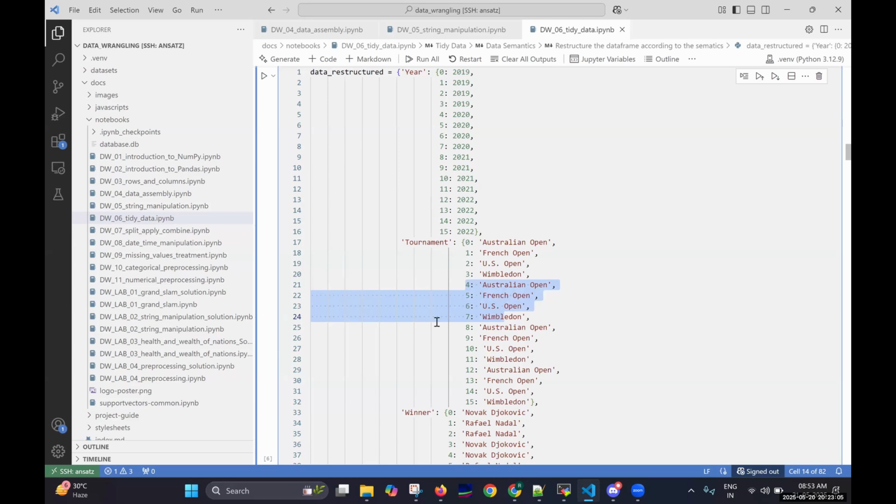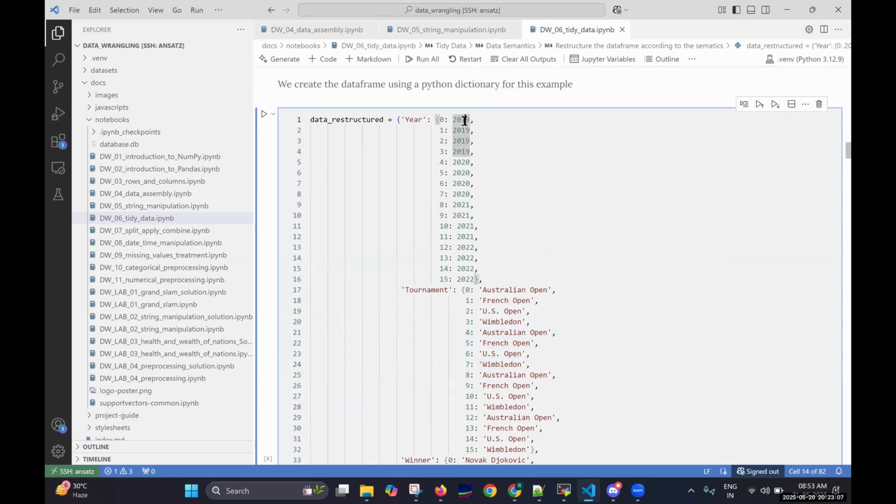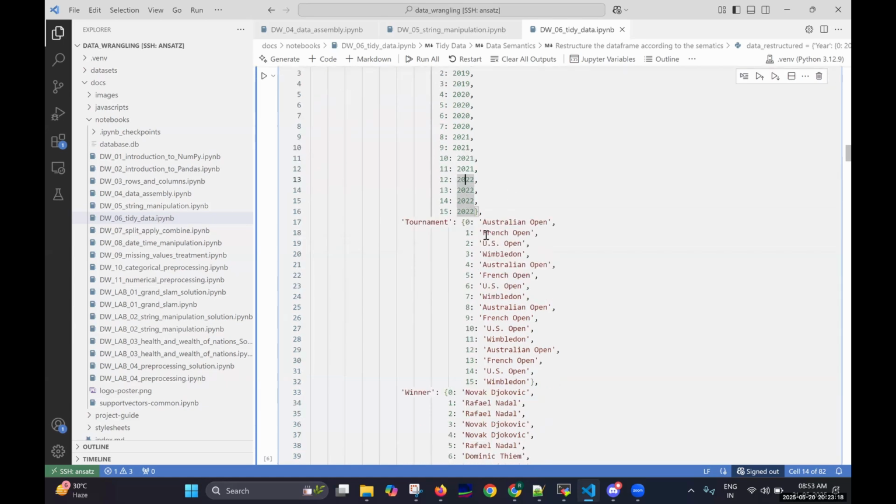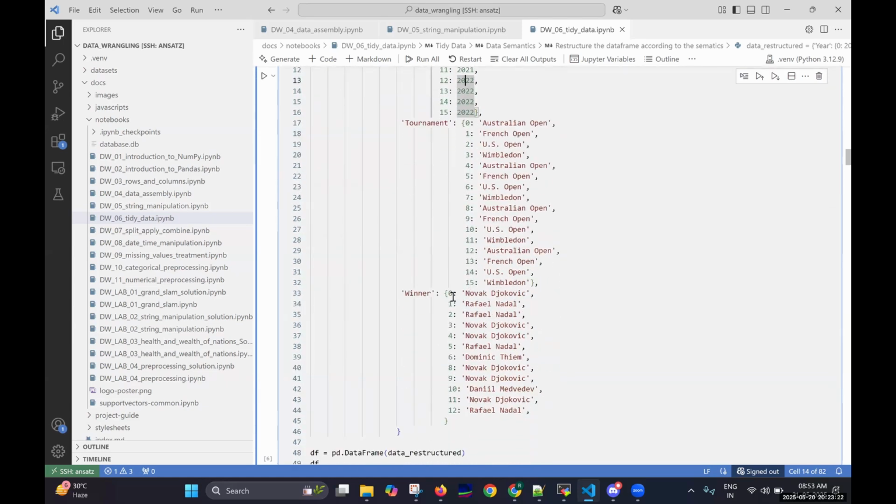Same way for each other winner. For 2019, we have 4 entries because in 2019, 4 tournaments happened. Again in 2020, 4 tournaments happened. All those 4 entries, same for 21, same for 22. So that's why we have these tournaments here. This has to come this way only. And then the winners, the list of winners for each of these.